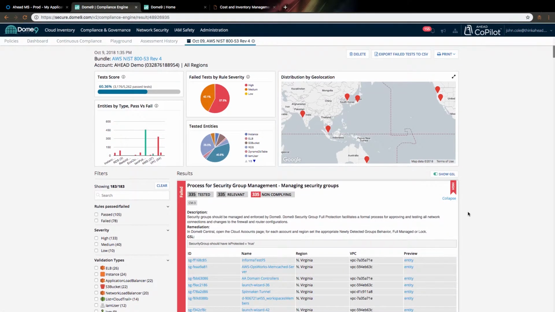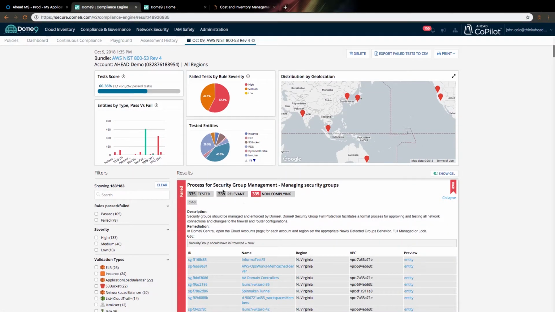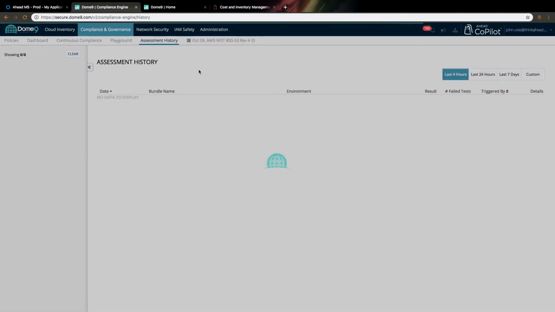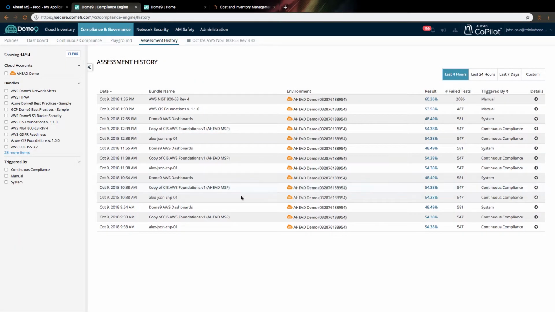And I can see tested, relevant, and non-complying. So for this particular security group management standard, I have no compliance across that, and I would need to start remediating that very quickly. What's great about this is I can then take that October 9th report and I can look in my assessment history and I can compare that to all previous reports since I've been on the platform, and I can look at the last 24 hours or the last 7 days or a custom range, and I can show progress over time in terms of how I've improved my compliance stance and how I'm meeting the standards that my compliance office places on my team.